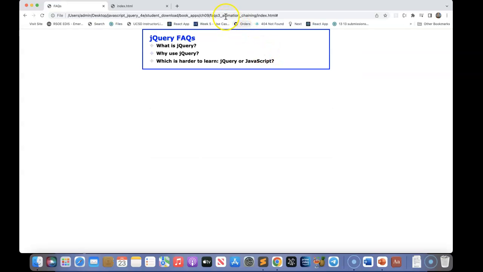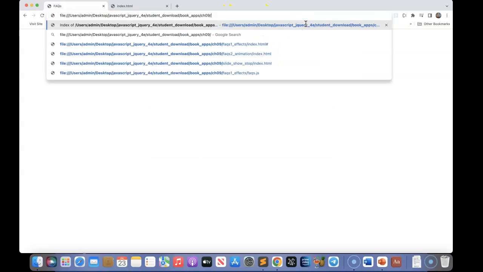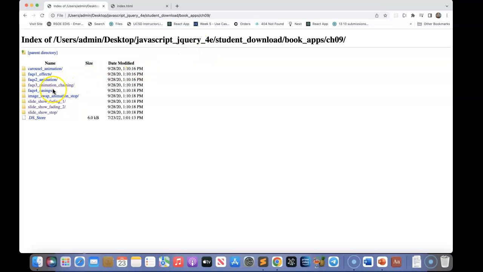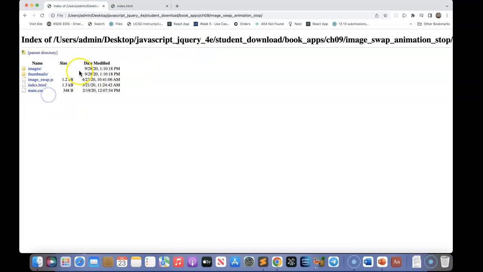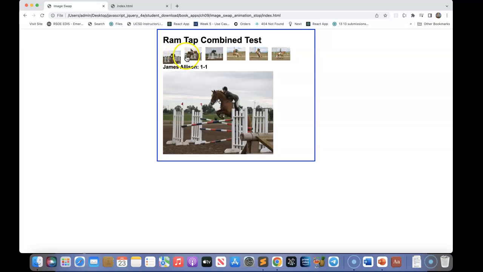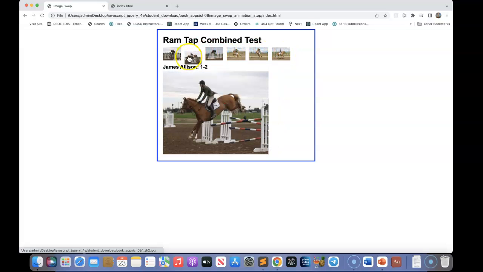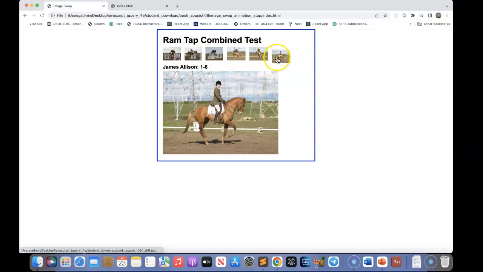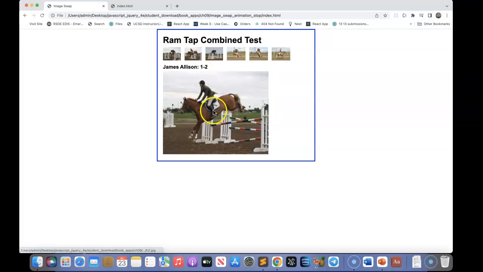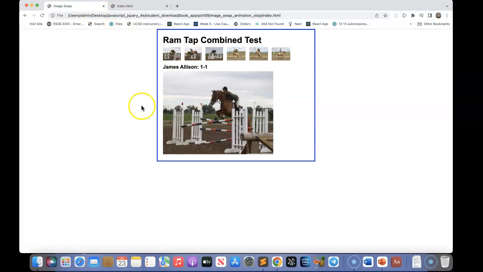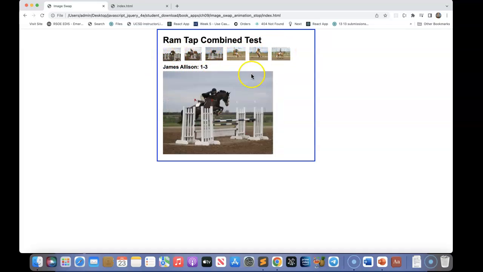So let's take a look at this one. I think this is the image swap animation stop. See that? So I hovered on out, it goes back up. And that's what we're talking about here. And that's a nice and useful thing for a slideshow. If you want to see something, you can add functionality to it. Very nice stuff here. Mouse in and out.